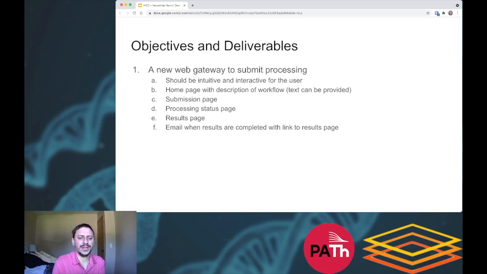So the objectives and deliverables for this project is a new gateway to submit this processing. The emphasis is it should be intuitive and interactive for the user. Now the design choices are, of course, the group's. But we do want it to be interactive. We want it to be intuitive and to guide the user through the submission page. It will have a home page, a submission page, a processing status page, so they can see what the status of their processing is while it's on the Open Science Grid. A results page, which will be sent to the user through email when the results are completed.